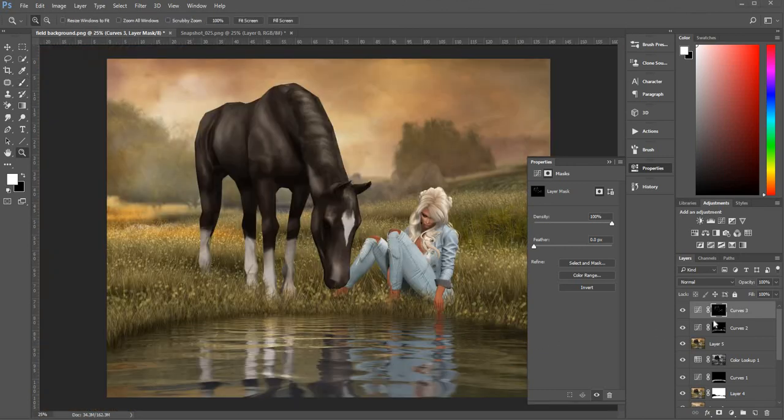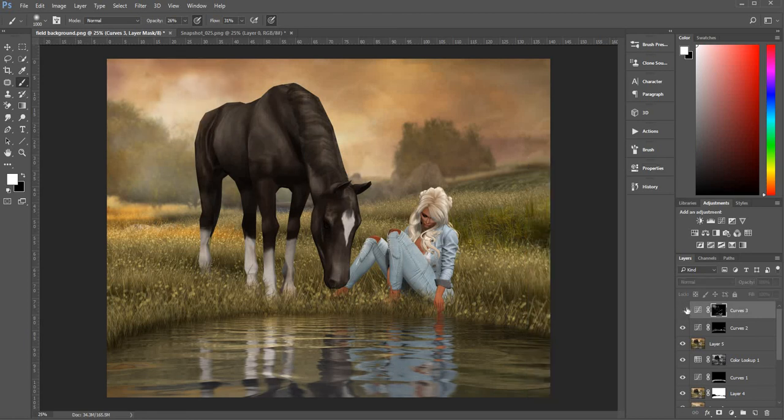Okay, so I've almost finished with the highlights there. Alright, so you can see the difference that's made.